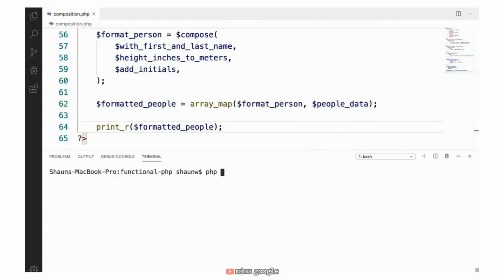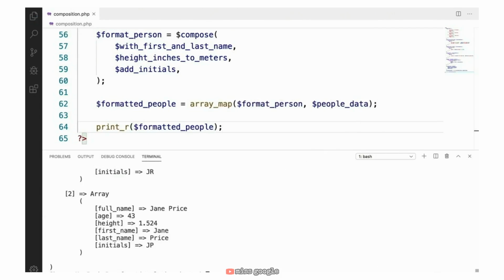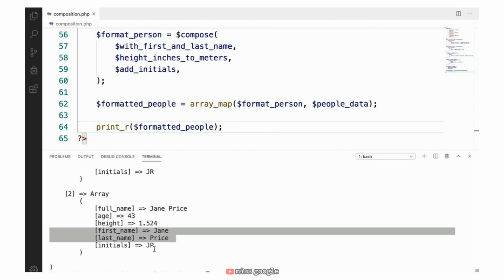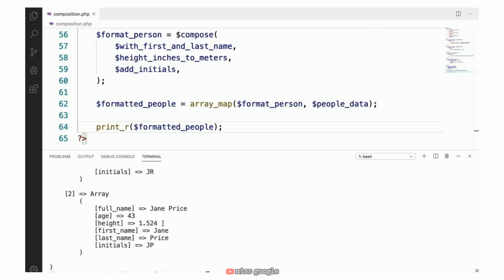So if we run our code now, we see that it correctly transforms all of our data. We now have the first and last name properties, the initials property, and the height is now expressed in meters instead of inches. And that's it. We've just used composition to combine smaller modular functions into a new, more complicated function.